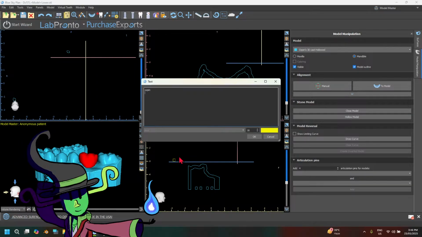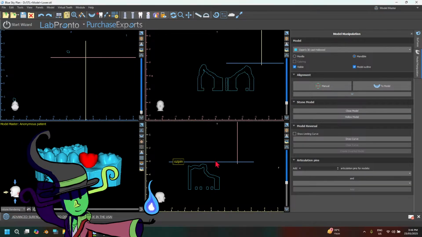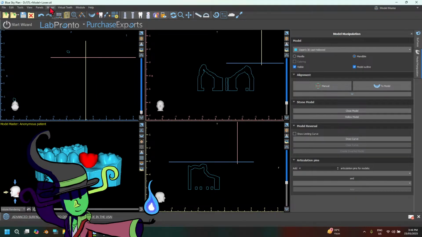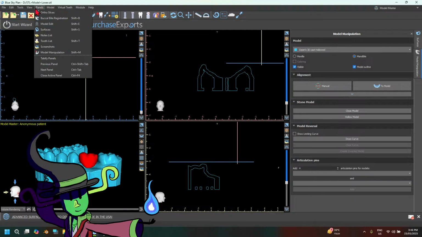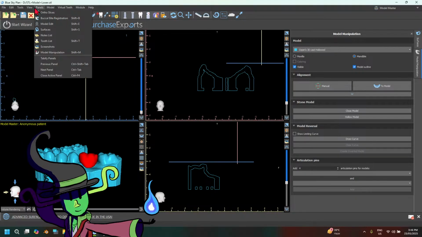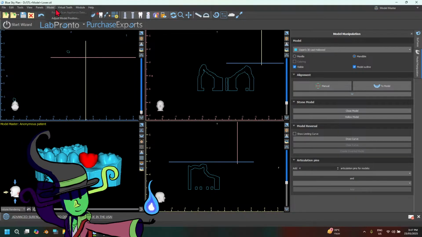Does this do anything? Okay. Oh no, I don't want that. Move. Tools. Add scale, add marker, preferences. Model? No. Objects. View. Yeah, I guess I can't really blame Blue Sky for this. It is really a very minute feature of Blender for Dental.